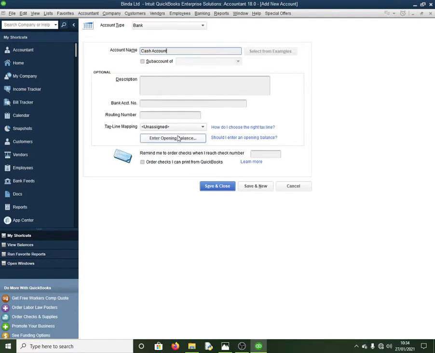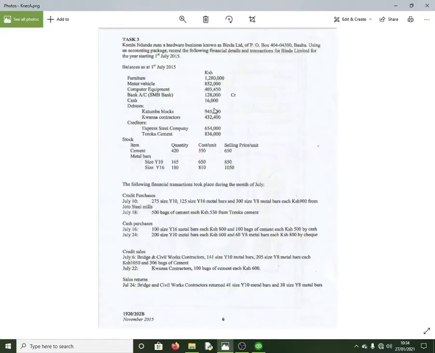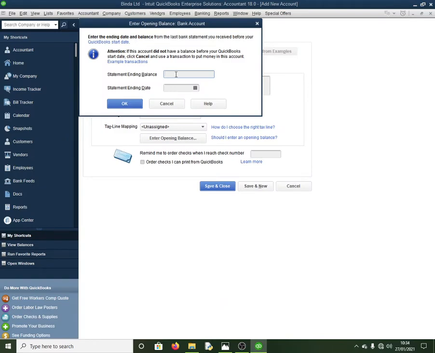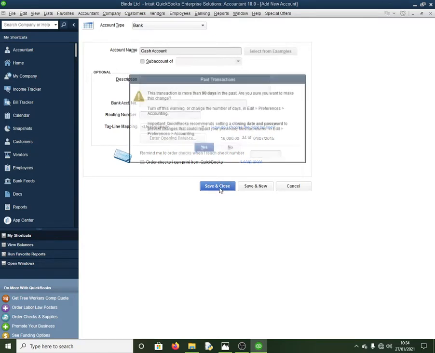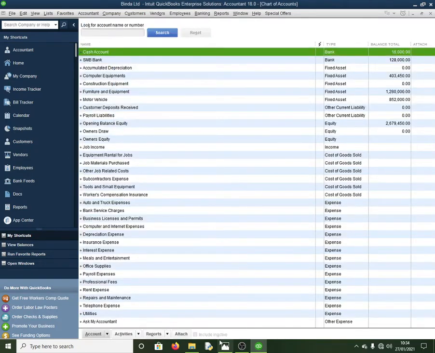Cash account, and I will say the opening balance is how much? It's about 16,000. 16,123, and this is at 2015, something like that. Click OK and save and close. Yes, we are done.